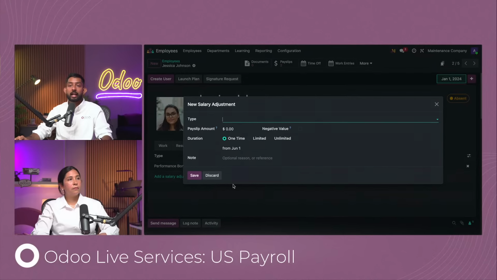So if I click on add a salary adjustment here, I would define what type of salary adjustment it is. You can, of course, create new salary adjustment types if you want. But let's say I'm adding a specific child support or, let's say, student loans as a salary adjustment. I mention what the payslip amount is. And of course, you can specify if it's a negative value or not. And this is what defines the way it's going to show up on your payslip, whether it's going to be a deduction or not.